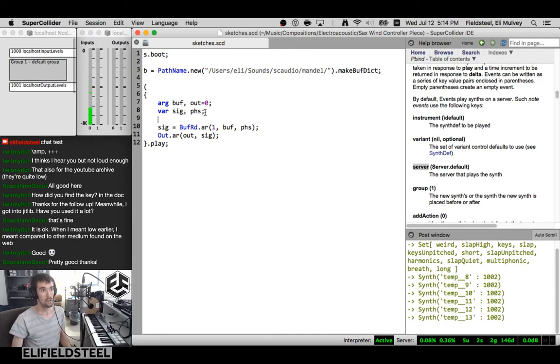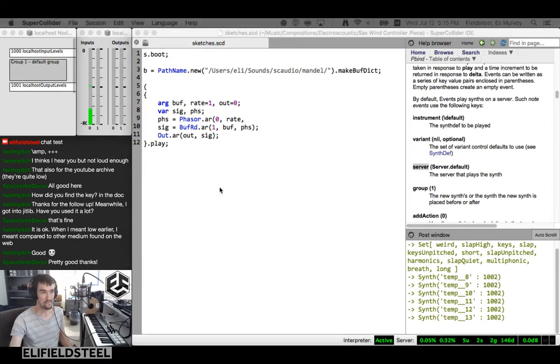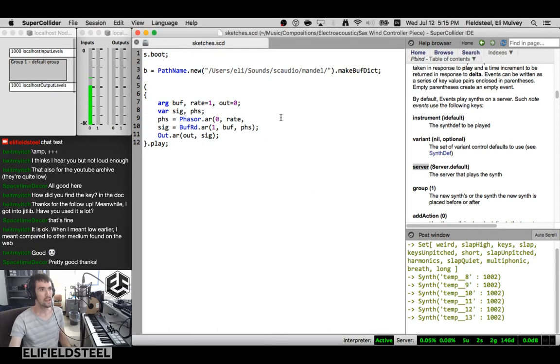And we need phaser. So I'm going to use phaser, audio rate phaser, to read through the buffer. Don't need a trigger. Make an argument for rate, which will be 1 by default. This is like how much increase per sample, so we're just doing 1 value per sample. Each sample, it's going to increase by 1, which is what we want for reading through a buffer. And start, end. So if we start at 0 and end at something like 44100, this will just loop through the first second of audio, I think.